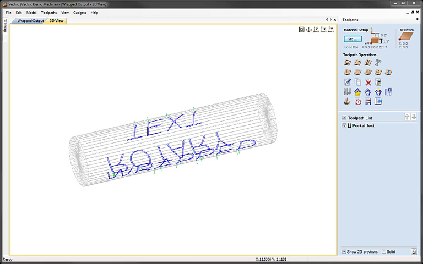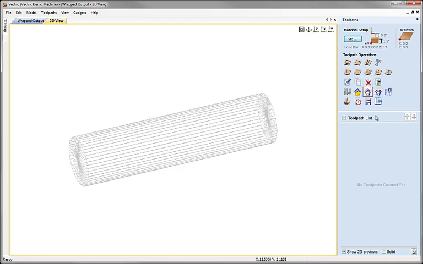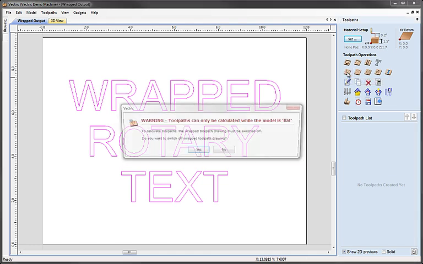It's possible to wrap any of the toolpath types that we have in the software here, so we may decide that we don't want to pocket this text and that we'd actually like to V-carve it. So I'm going to take the toolpath we calculated, I'm going to hit the delete icon, I'm going to come up and we'll go back to the 2D view. The vectors are still selected, and when I click on the V-carve icon though, I should get an error.